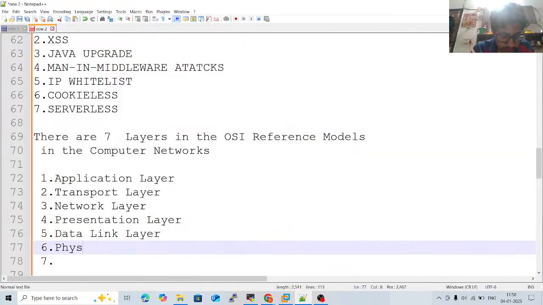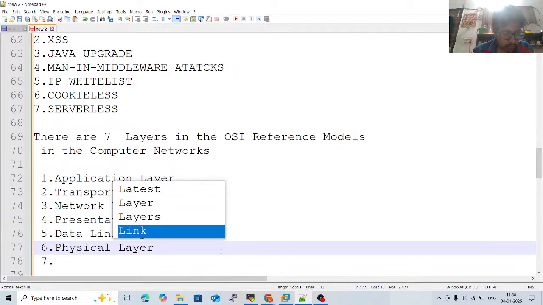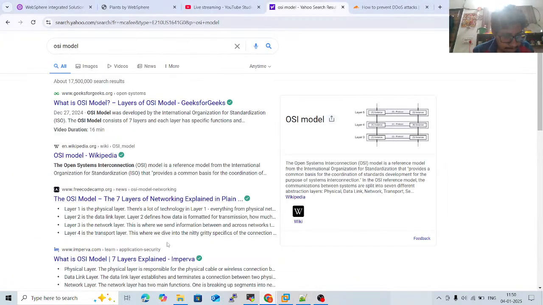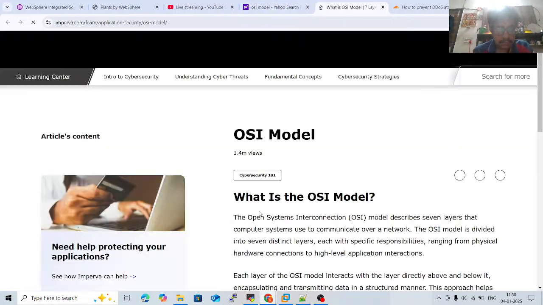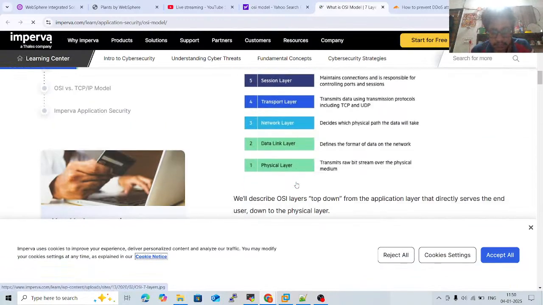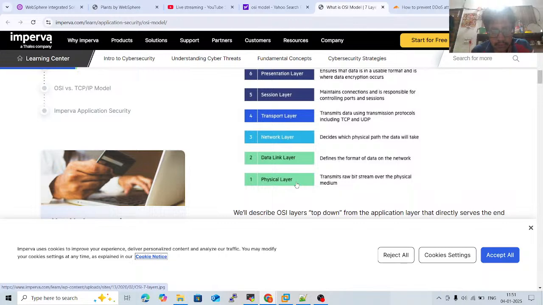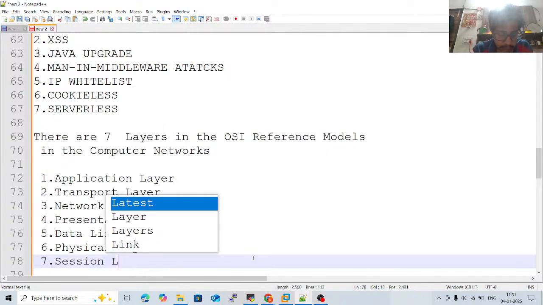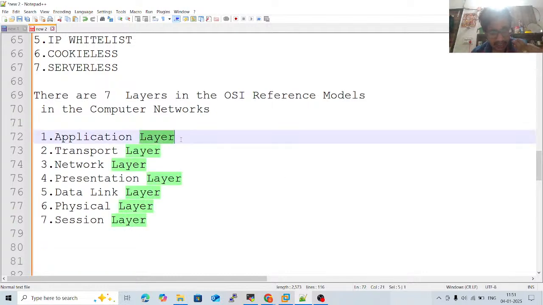One is the physical layer. Another one is the session layer. These are the 7 layers. In the application level, we are getting DDoS attack.